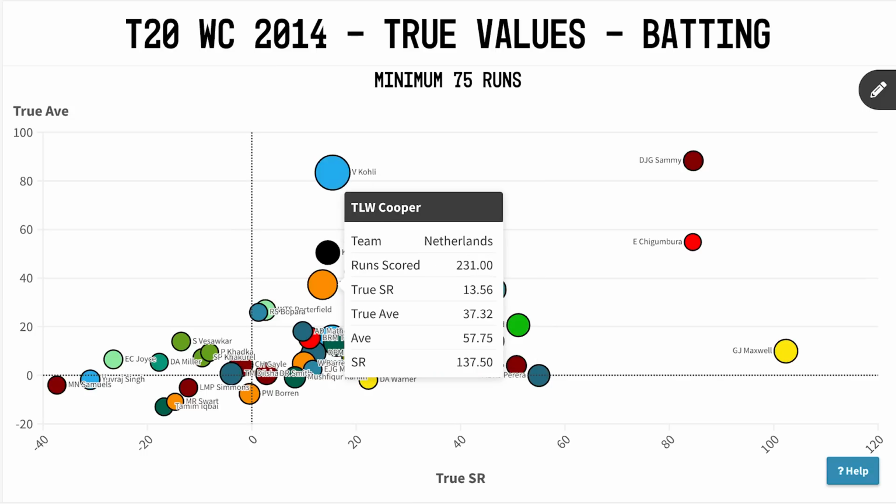However, let's talk about Tom Cooper. The Dutch batter was the second highest run scorer of this World Cup. 231 runs at a true average of 37 and a true strike rate of 14. Because he played for the Netherlands, we didn't really notice it as much as we should have at the time.